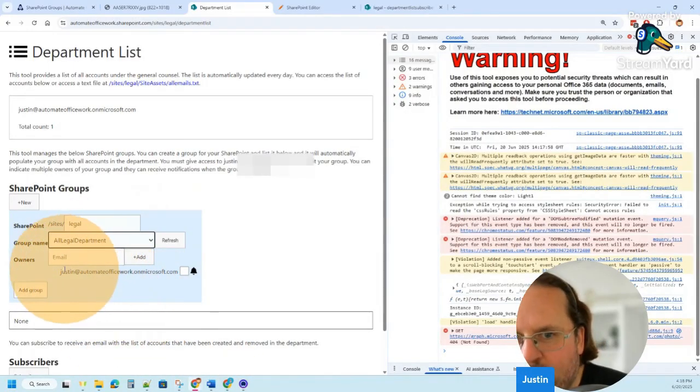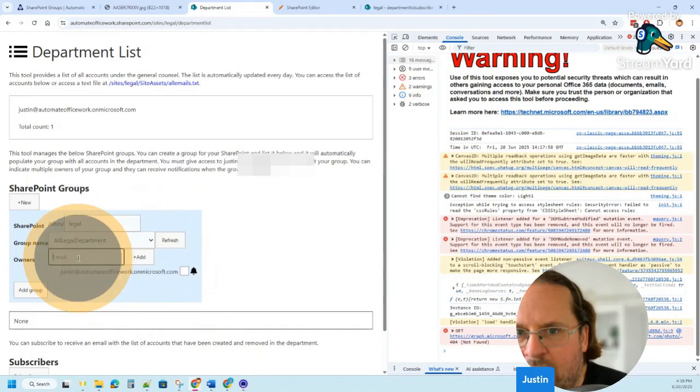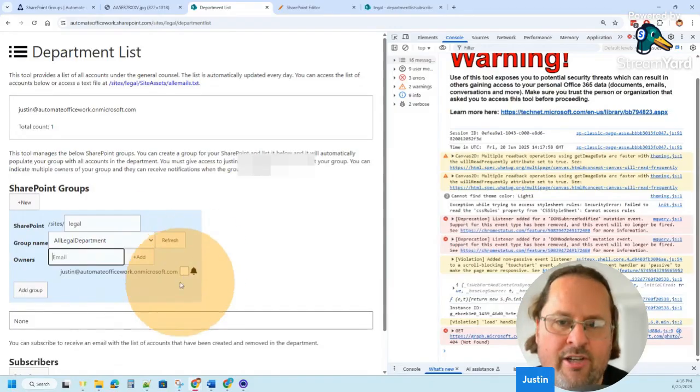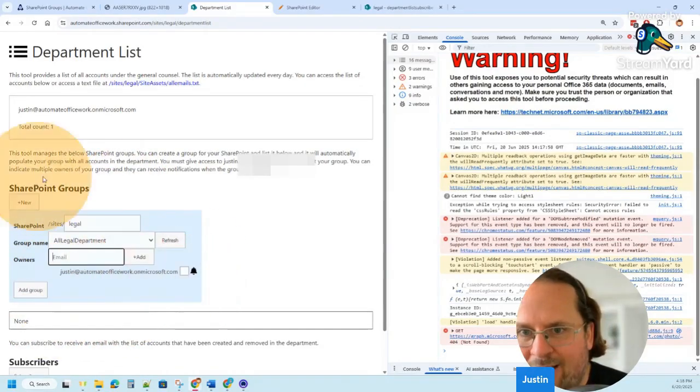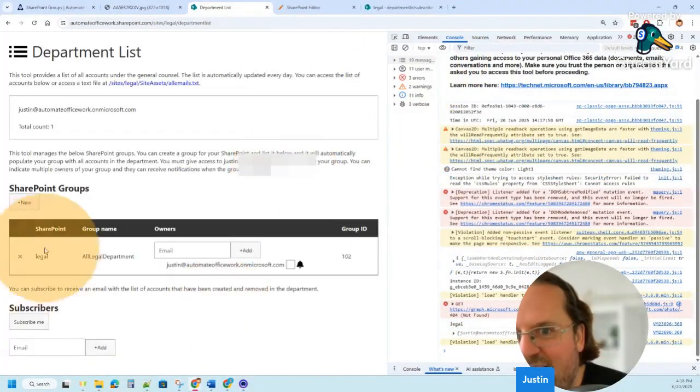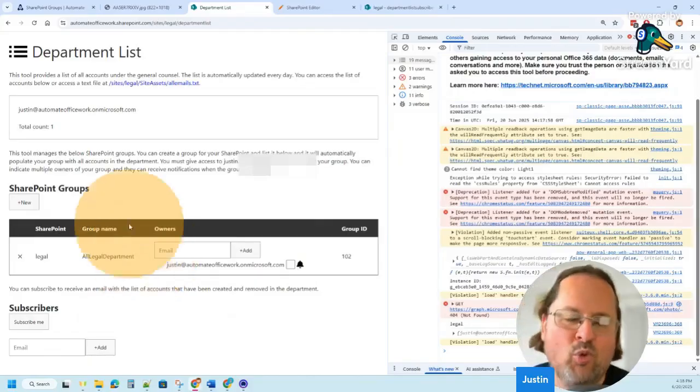And the owner of this, by default, is me. I can add other people if I want them to be designated as an owner as well. I can also indicate that I want to be alerted when my group is updated. I'm going to do none of that. I'm just going to say add group. And my group has been added.